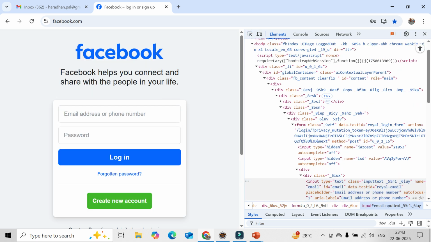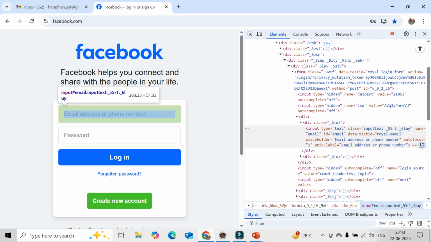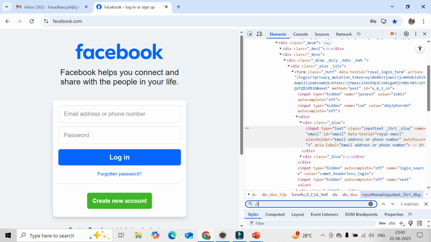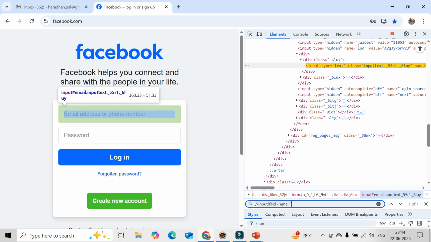So this is the way I can inspect any element. Right click and click on the inspect button. Here you could see the type equal to input and there is an id equal to email. So what we can do, we can create an XPath: slash slash input, square bracket, at the rate id equal to email. You could see one out of one element is being displayed.